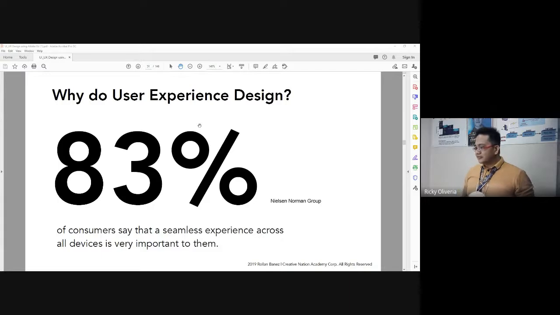So, 83% of customers says that seamless experience across all devices is very much important to them. Can you elaborate this? Okay, 2 minutes. Sige nga, anong ibig sabihin nito? 83% of consumers says that seamless design experience across all devices is very important to them. Okay, so 2 minutes.